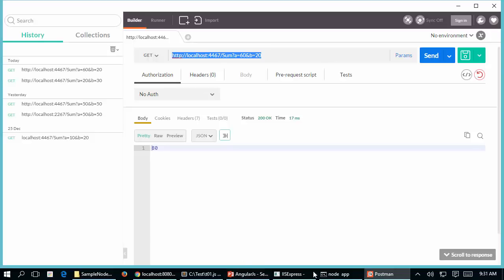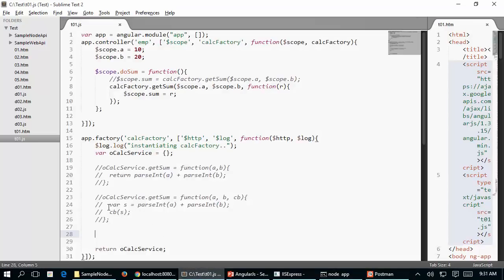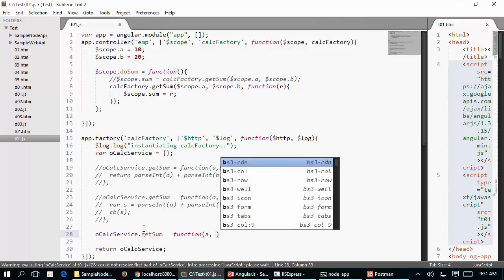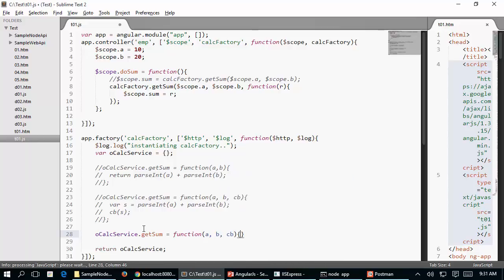So instead of having my calculations done locally at the browser level, I would like to defer this business logic calculation to the web service. For that, it is going to be very similar code to what I wrote earlier: calculateService.getSum, and again I am going to have a, b, and also a callback function. So this is the definition. The definition will be pretty similar.